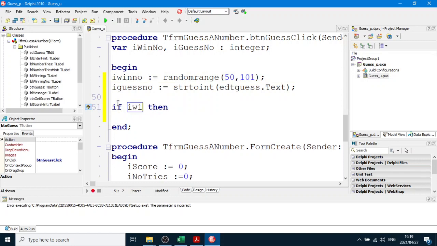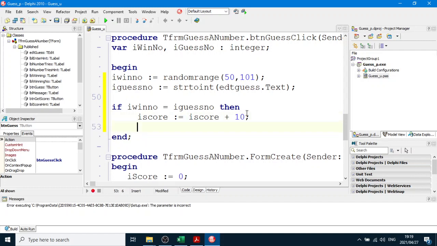If I win number equals I guess NO, then we'll say I score equals I score plus 10. And remember that the assignment is always a colon equal. And if you have an if statement, you use only an equal sign, checking to see if that equals that. So that's just an equal sign. Whereas if you're actually assigning a value to something, you use the assignment statement, colon and equal.